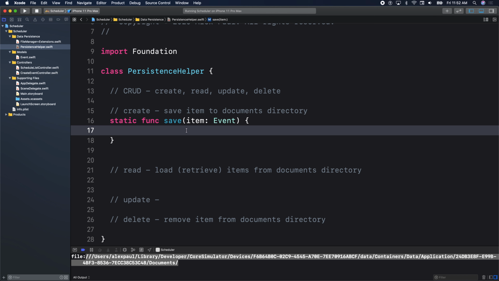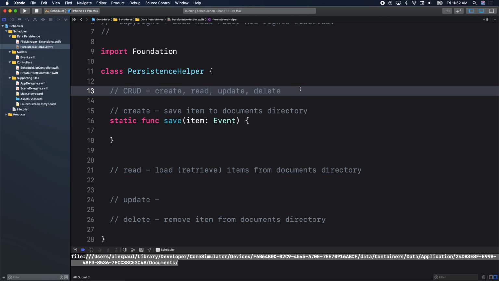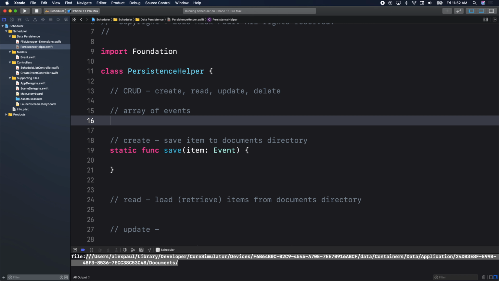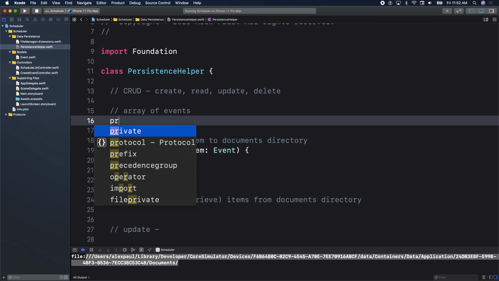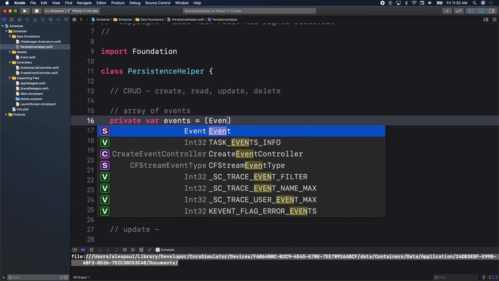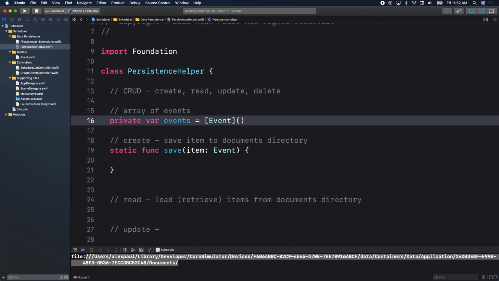So we'll be able to save an item, and we'll have an array of items here. An array of events, and we'll have it private. var events is an array of events. So we're saving all our items as an array, okay? Very similar to if you have a JSON API, you have an array of events in your JSON API. Here we'll be saving all the events as one.